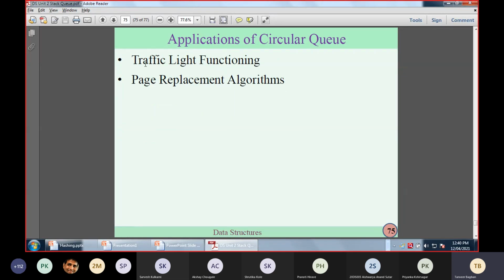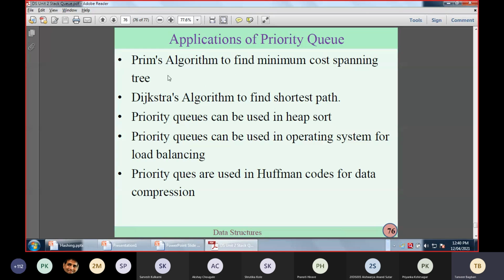Application of circular queue is in traffic light functioning. Also circular queue is used in page replacement algorithms in operating systems. So whenever you learn operating systems in third year, you will come to know how queue is used in that. Then shortest path tree. So the shortest path algorithm in the graph and all this with priority queues, we are going to discuss in the subsequent chapters. There we will understand the application of the priority queue.